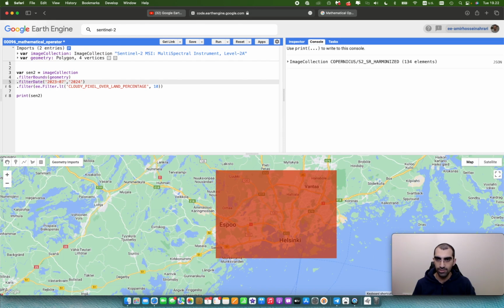The target of this tutorial is not vegetation analysis or something like that. The target is how we can call satellite data, how we can do expressions, and also how we can get exports.